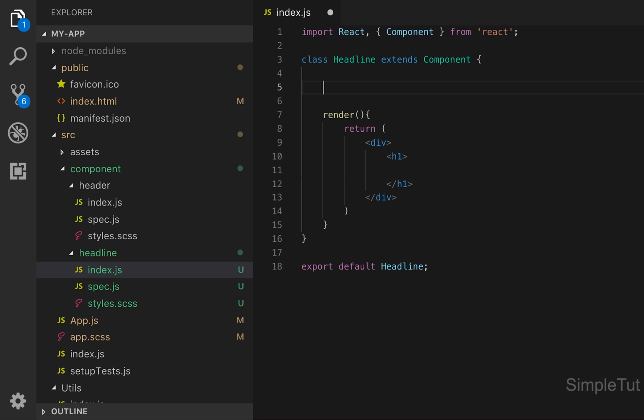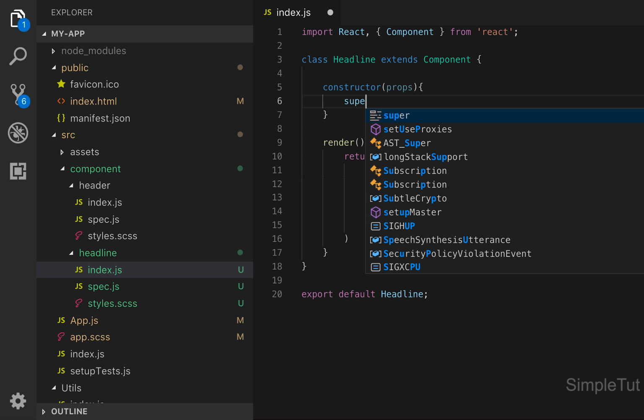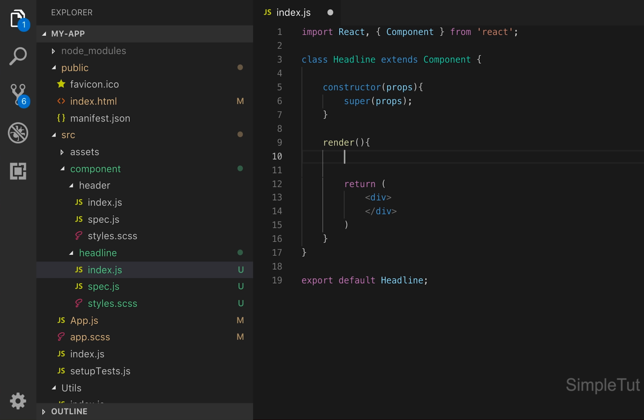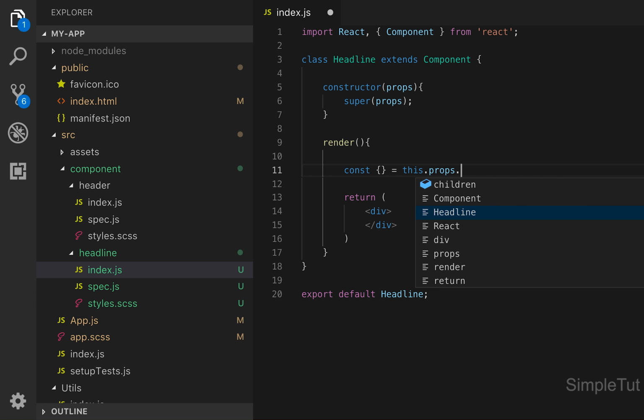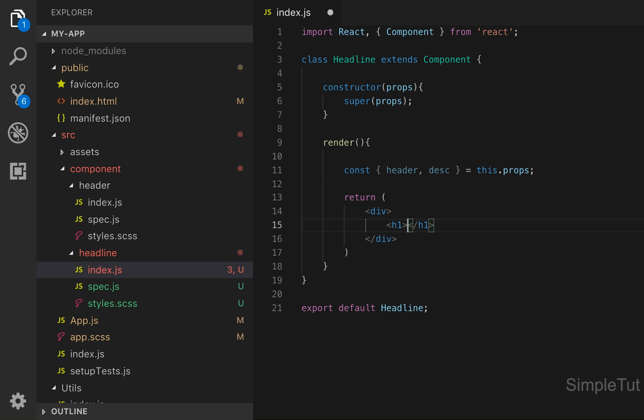pass this through props. Okay, so we're going to actually declare this. So I'm going to have a constructor, pass props here. We're going to have a super. Again, we're going to have props. Okay, so now we're ready to do this. So let's destructure from our props. So const equals this.props. And I'm going to destructure header and a description from props. I'm going to insert them as a H1 for the header.